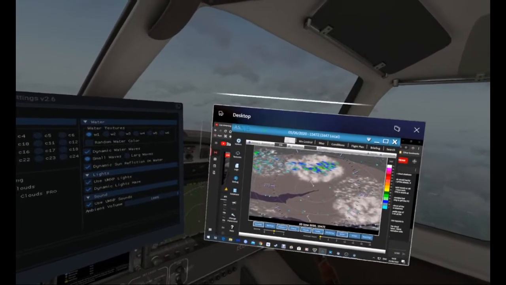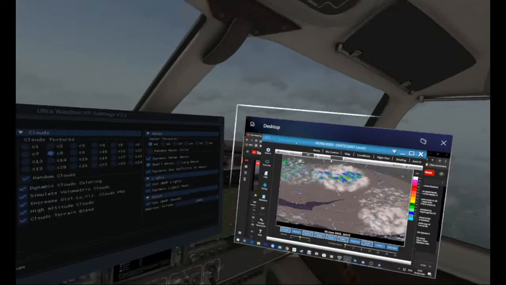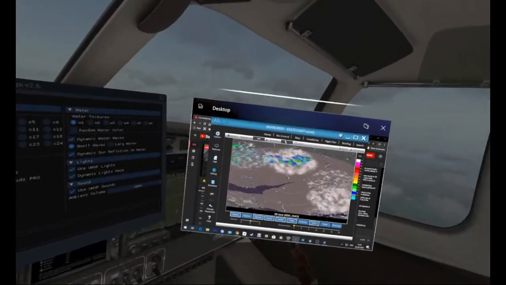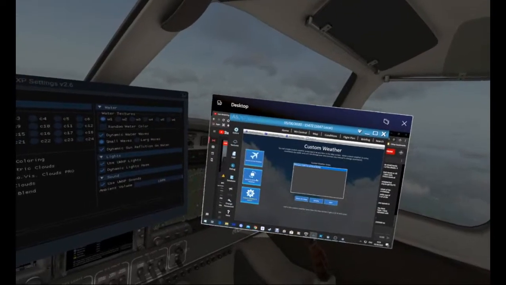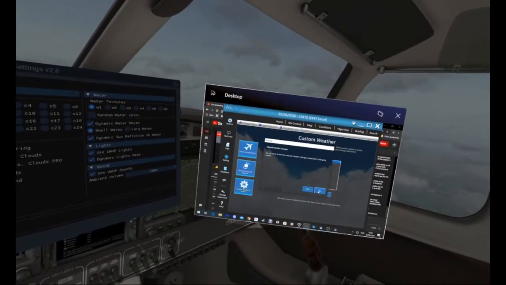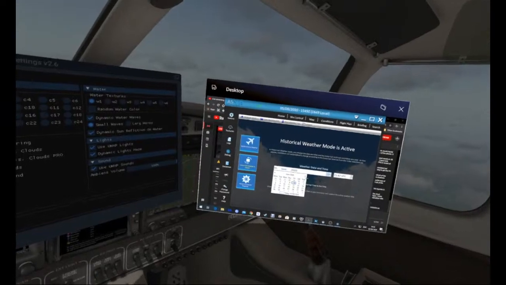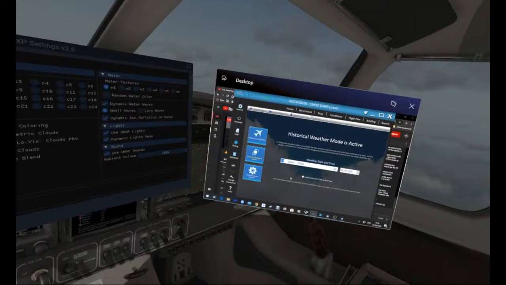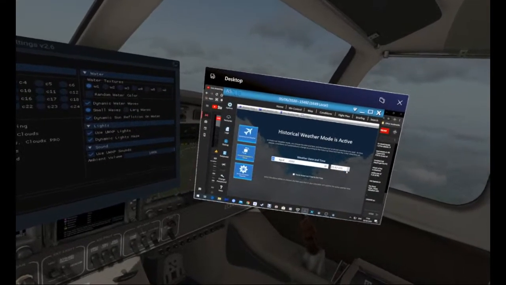And what we'll do is maybe set historical weather. Does anyone know of a decent kind of weather system or decent day to set historical weather in the UK for? If you do, let me know. But for now, I'm just going to change it to a random day. Let's go for April the 15th on a Wednesday.